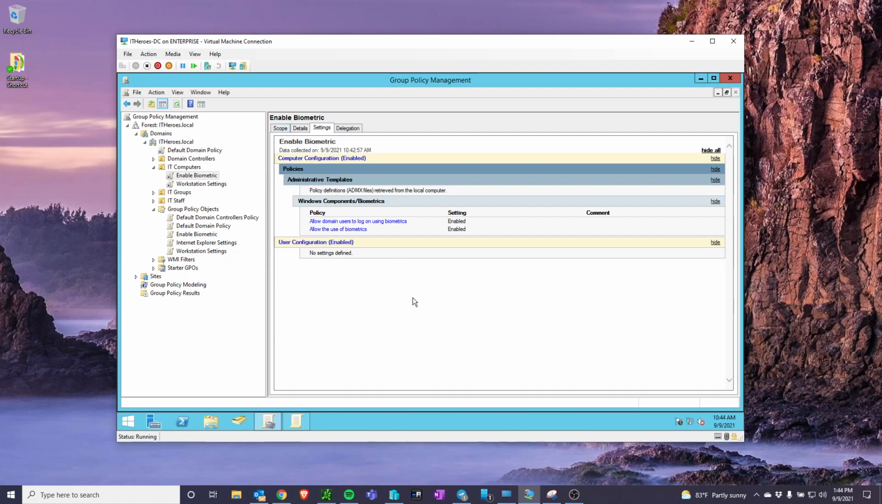But for our purposes here today, all we simply needed to do is create this object, set up the settings for it, apply it to the OU, and then now this is where it will start to roll out to all the systems in the IT computers OU in this domain, and those systems will allow biometric logon. It is as simple as that for creating any kind of new group policy object.